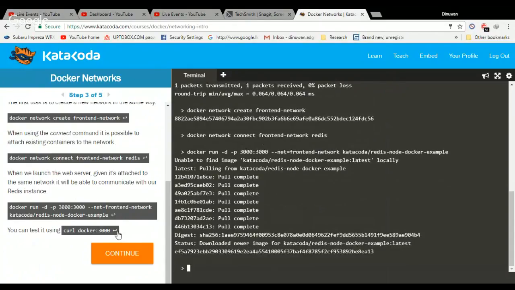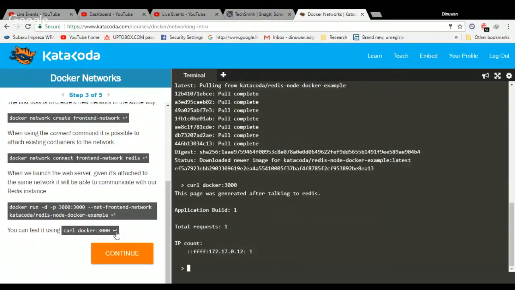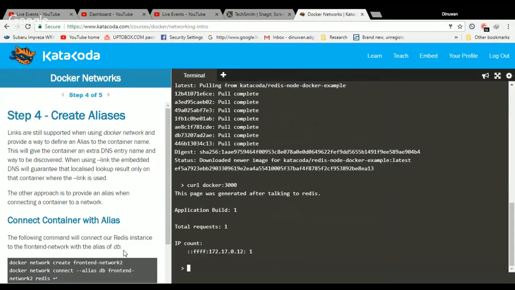Just going to test it with this command, reading this command. It has been generated after talking to Redis, and this is the IP count. So it's continuing.